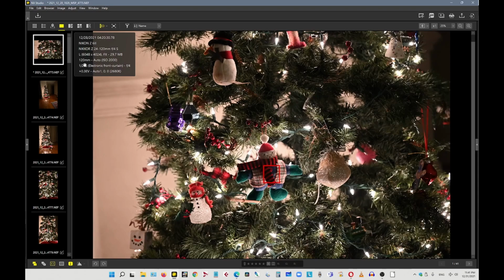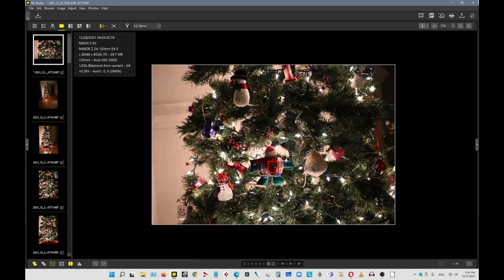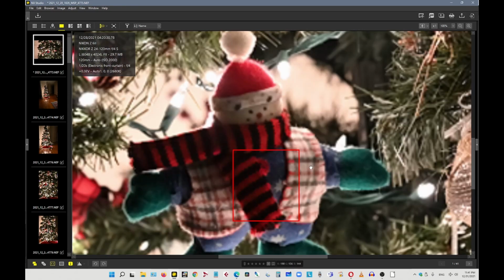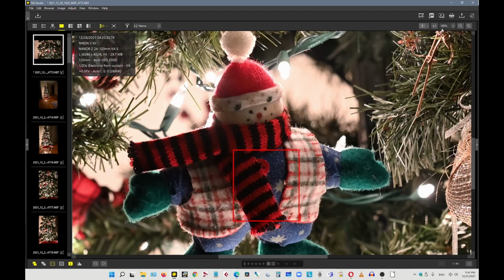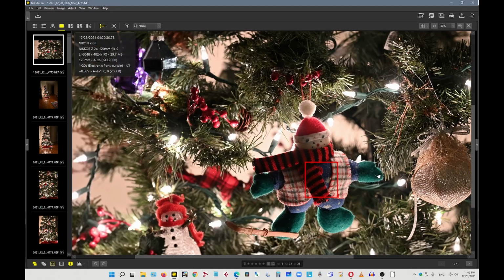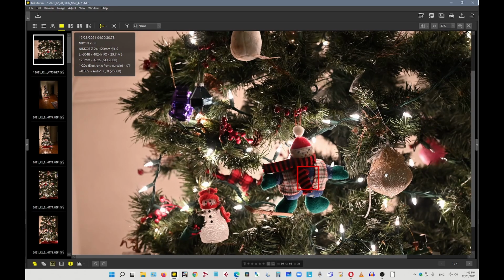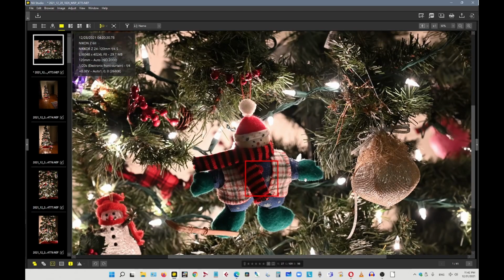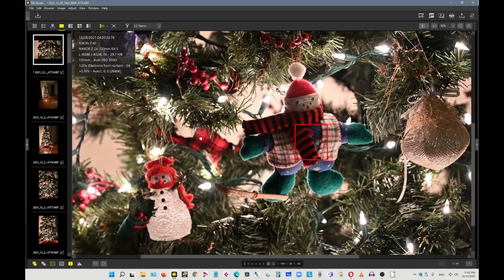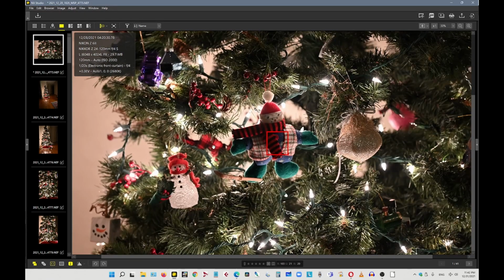All right, so this one's shot at 120, wide open. And the focus point is this red box, the red square on the slow man. Right now we're at 100%, one-to-one reproduction. If I scroll out a little bit, you can see everything's tack sharp on the focal plane here. And that is the situation for wide open. And this was shot at ISO 2000.